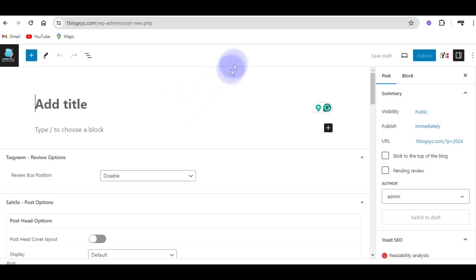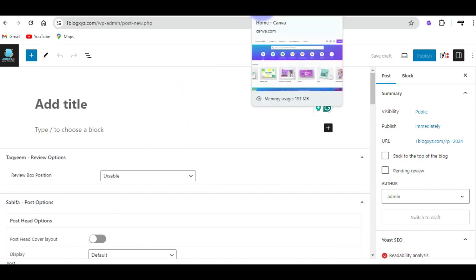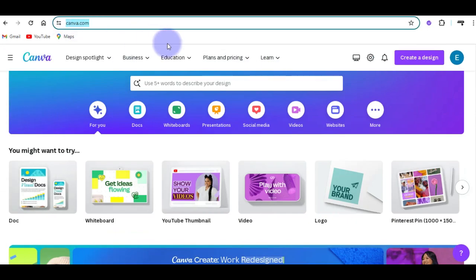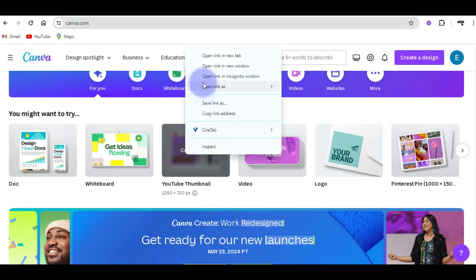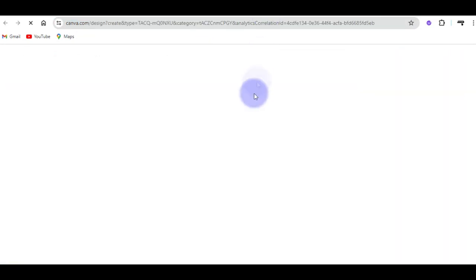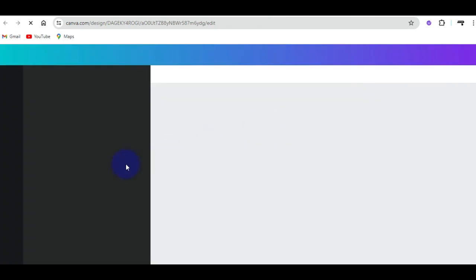To do that, you want to make sure to come to canva.com to create an account. Once you logged in or create an account on this platform, you want to make sure to come to this area that says YouTube thumbnail, click on it, and you are going to be taken to a page that looks like this. You want to make sure that you come to this area, choose designs from the left-hand side that suit your needs, and design it as your thumbnail.